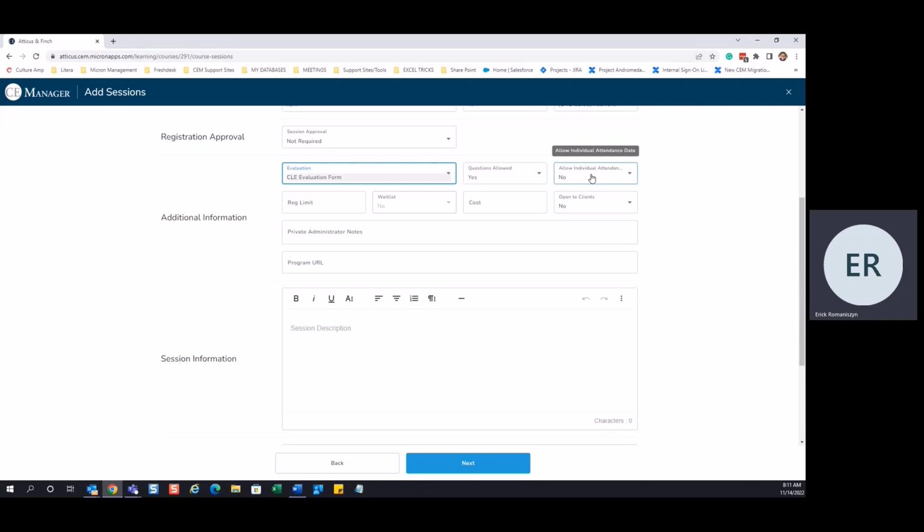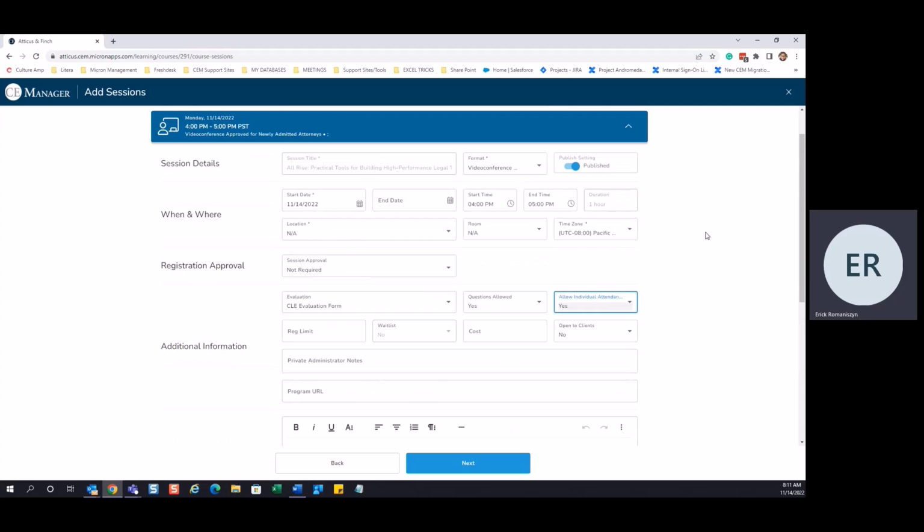Allow individual attendance state defaults to being no. However, if we turn it to yes, this is going to allow you to validate a user on a different date than the date that the session was held. For live events, it's not really a good feature to be turned on because when someone attends this session, we want it to match the exact date that the session is being held. So I want this toggled off in this instance.